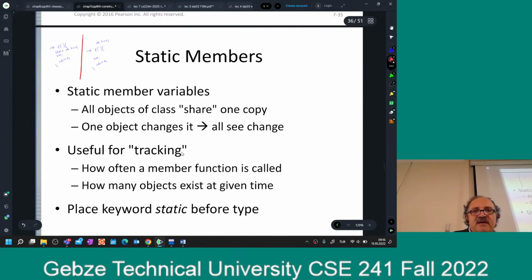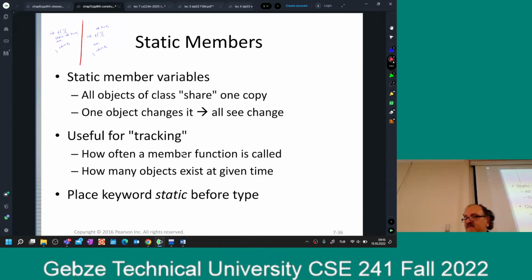So another important topic. Maybe we don't use static members much. Maybe they are not frequently suggested to be used in your classes, but they are important to understand what a class means and what an object means, and we are going to look at static members.